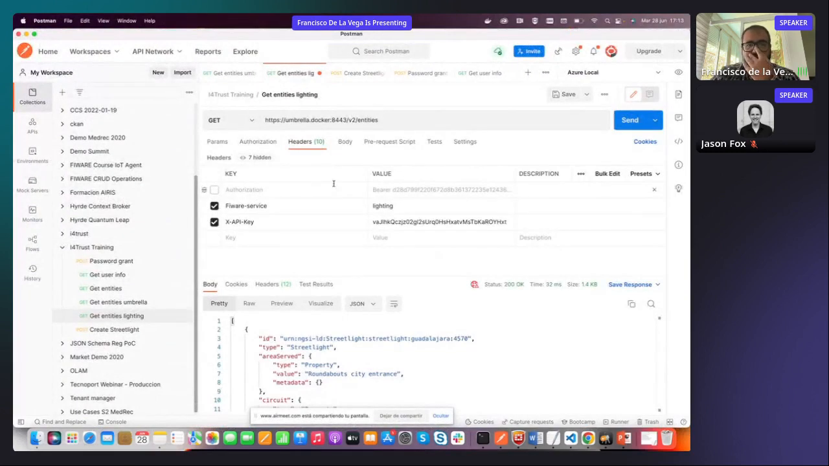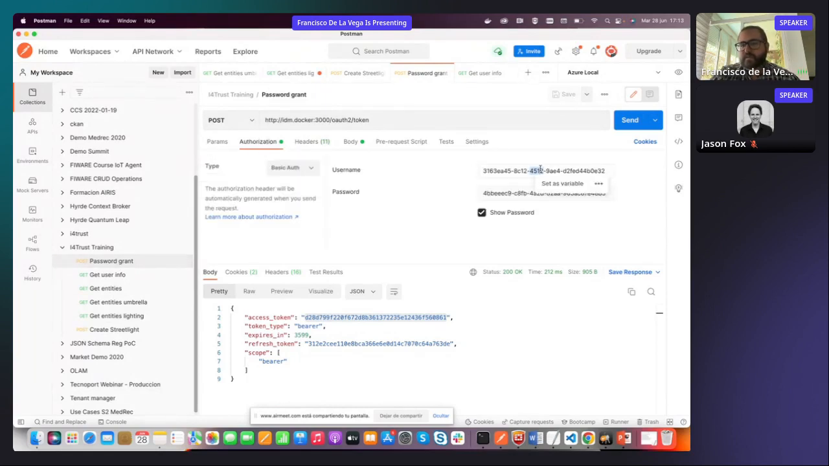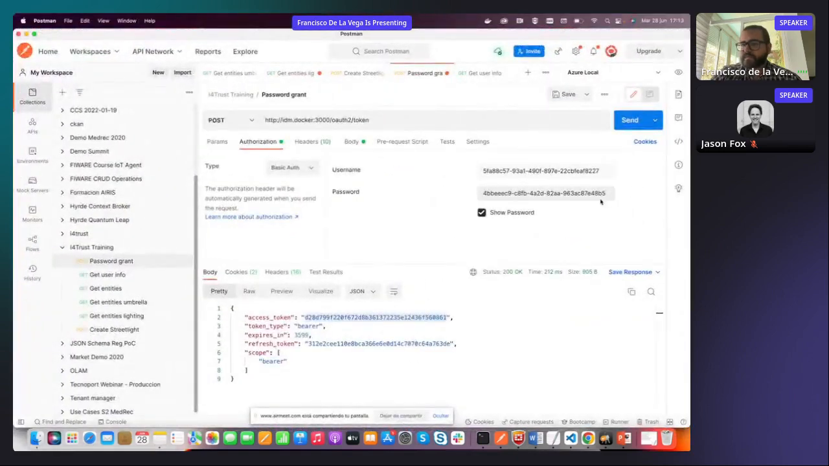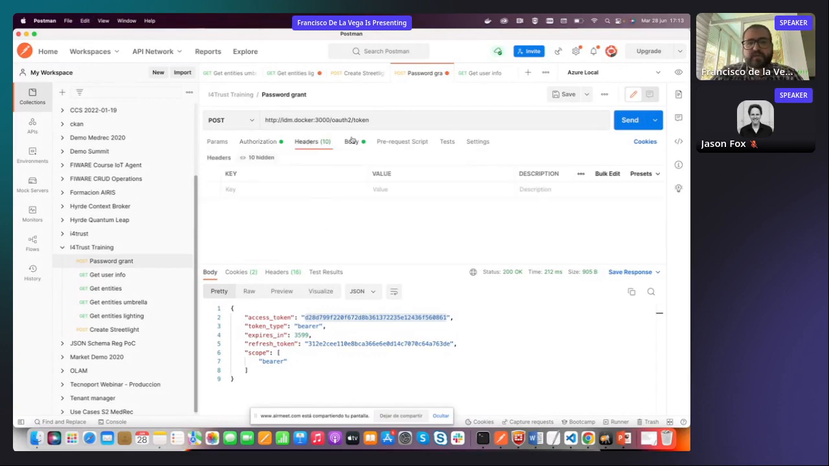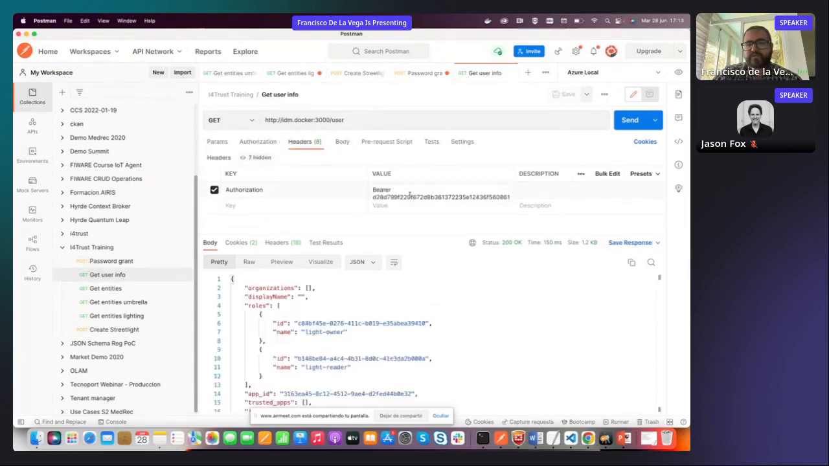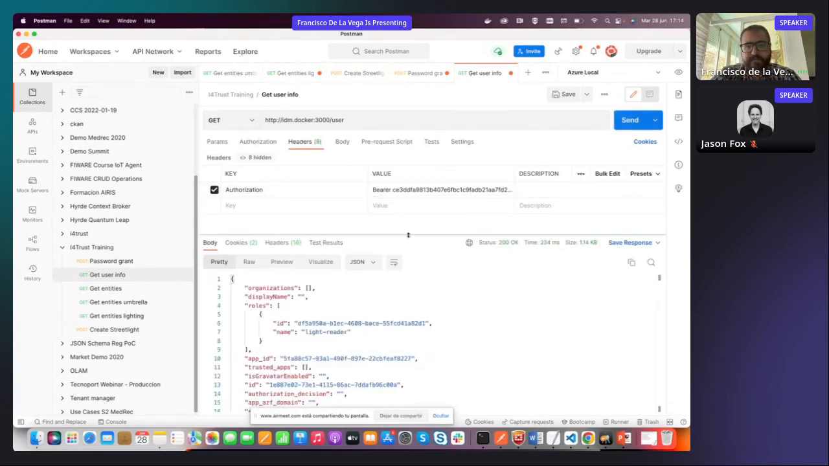So now we are able to sign in or to get an access token from Keyrock. I'm going to use the password grant where I need to provide the proper credentials, which are basically the client ID and the client secret. Okay. And now if I send this request, I should be able to get an access token. And with this access token, you should be able to retrieve user information. Okay, you can see the user profile.